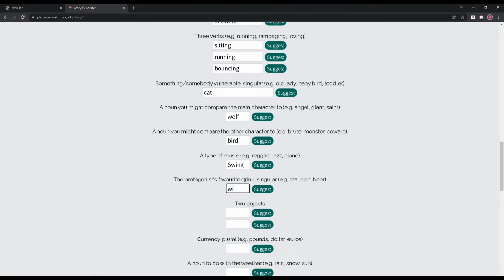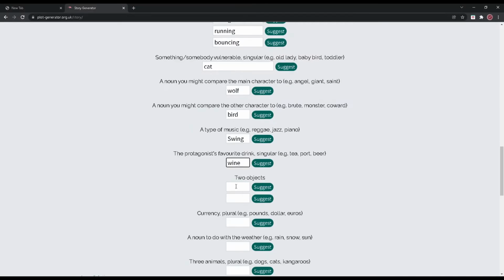Let's go with wine. He loves that. He loves the good stuff, you know what I'm saying? Two objects: a rock and a knife. Currency, plural. Okay, it says pounds, dollars, and such. Let's just go with gill. That's the new currency, gills, plural. So gills are the currency, not like fish gills, but it's just a weird name that they call their currency.